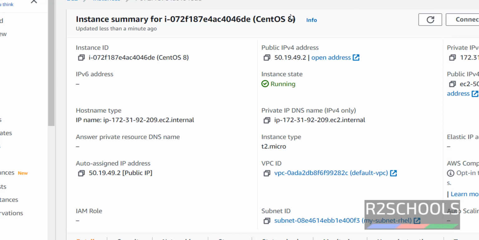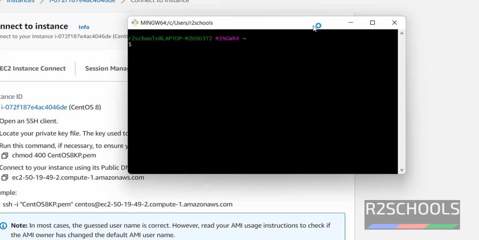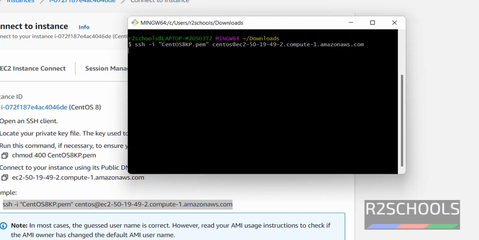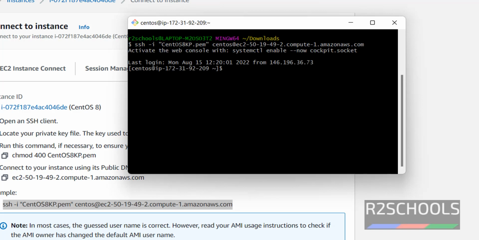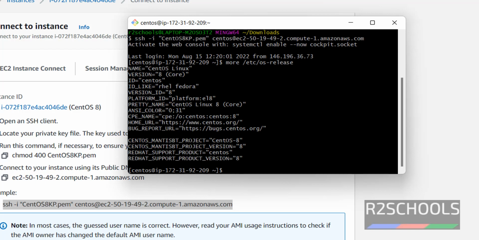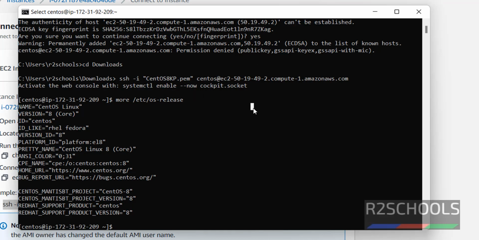You can also connect by using Git Bash. Open it, then go to the downloads directory, cd downloads, then copy this connection string, paste here, and press enter. See, we have successfully logged in. Again, verify here also: more /etc/os-release. See, we got the same output as we saw in command prompt. Both are the same. You can exit from CentOS by typing exit.